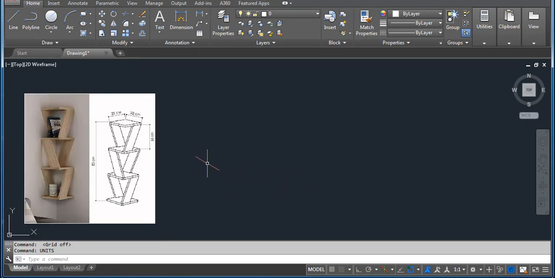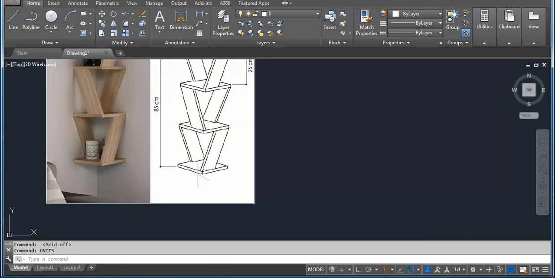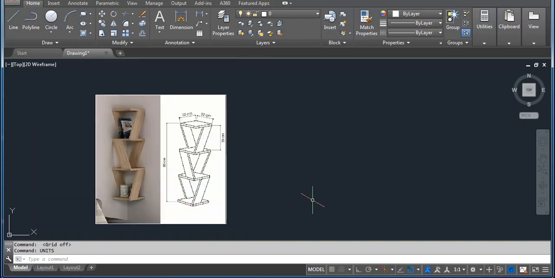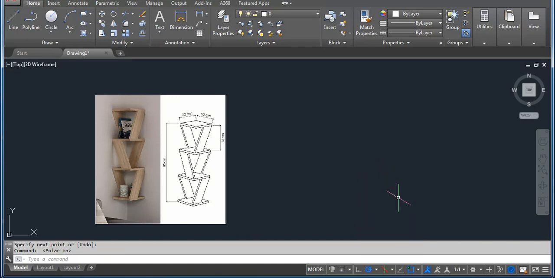So first take a line, because we have to draw this face. You can see here it's 22 centimeter by 22 centimeter. We have to start from the bottom. Take a line, but in isometric view we always have to draw on 30-60 degree. So I'm not getting any reference angle. What we have to do is just turn on this polar. Click here and you can see here we have an arrow. Click on the arrow and then here we have options 30, 60 and 90. Just select these 30, 60 and 90 degree angles.